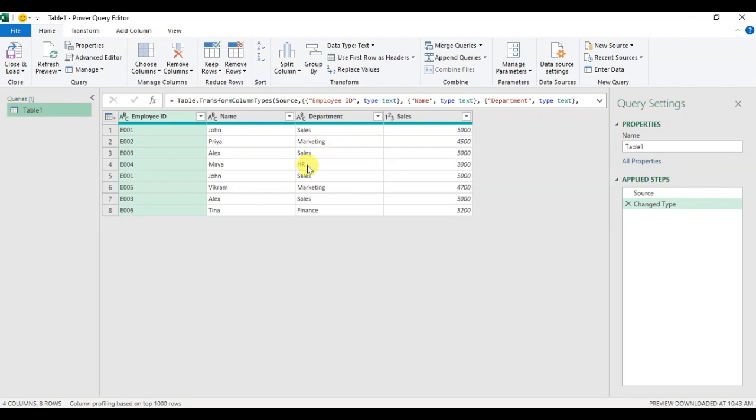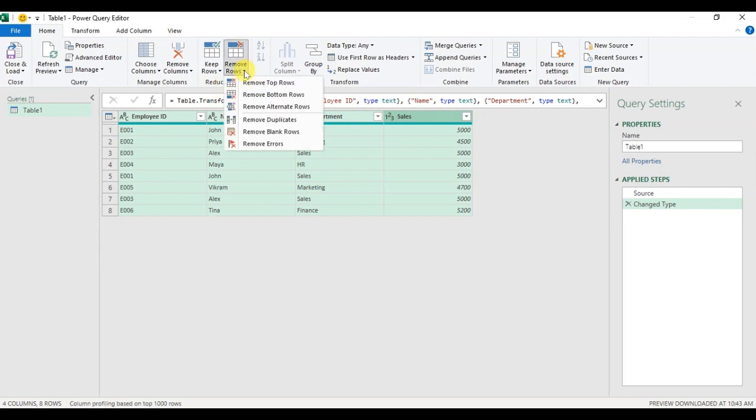To remove duplicates, simply select the column. If you want to remove the duplicates from one column, you can select that one column. And if you want to select all columns, simply select the first column, then hold the Control key on the keyboard, then select the second, third, and fourth column. Then go to the Home tab. In Reduce Rows, click on the Remove Rows drop-down arrow and click on the Remove Duplicates option.